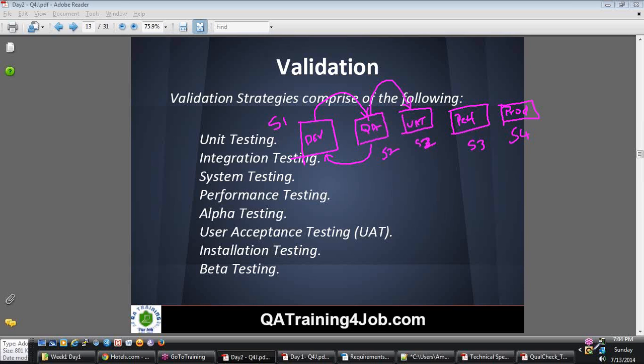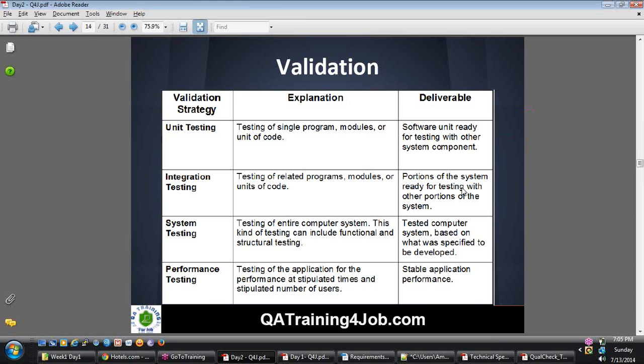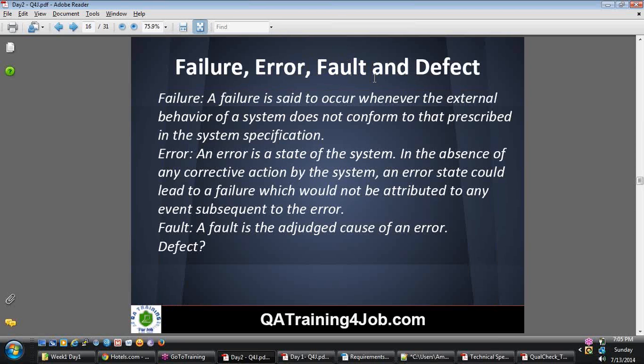Any questions? Hiral, are you all already asleep? So all the definitions are defined here. Okay, so that completes verification and validation.